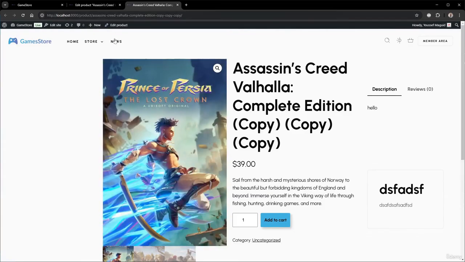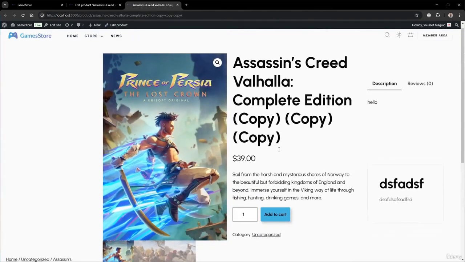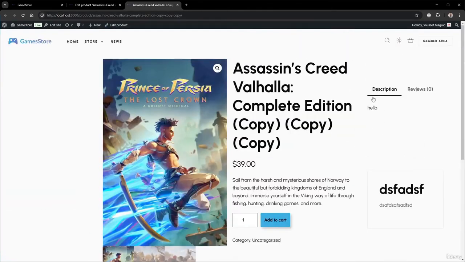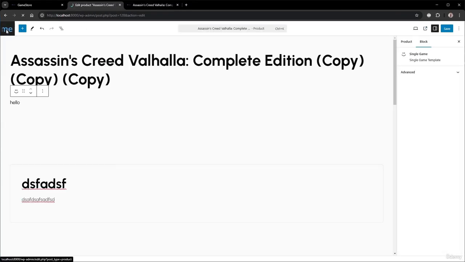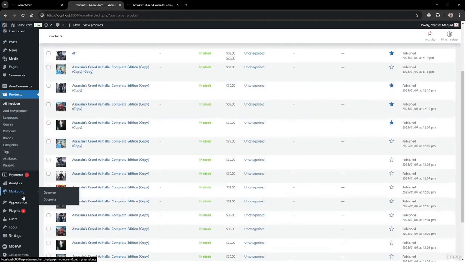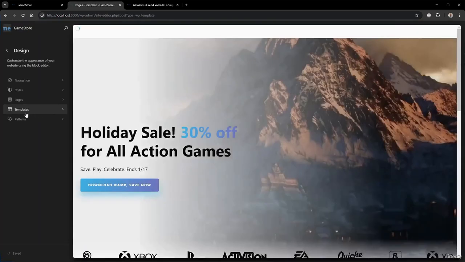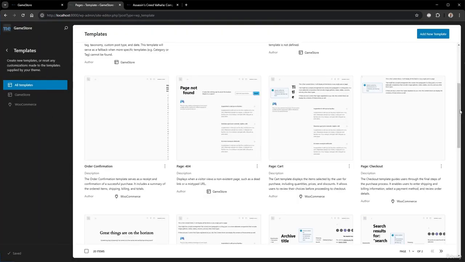Now, when I open this page, I get the template and only then what we write in the content. Why does this happen? Because I still use the same template. We will move on. In the editor, let's edit this. Go to templates and look for single product.